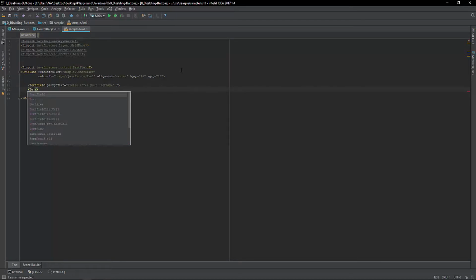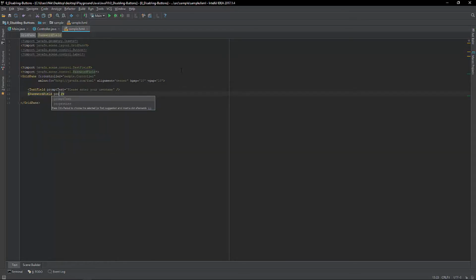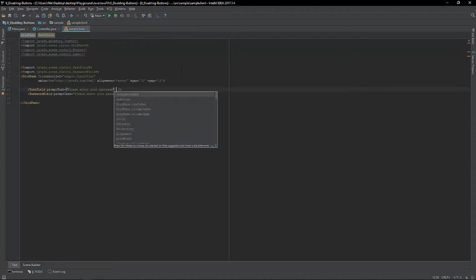Then we're going to create a password field. And we're going to do prompt text, please enter your password. Okay, so we're just asking them to enter their username and their password. This is in a grid pane, so again, if you know basic JavaFX, you'll know what a grid pane is.